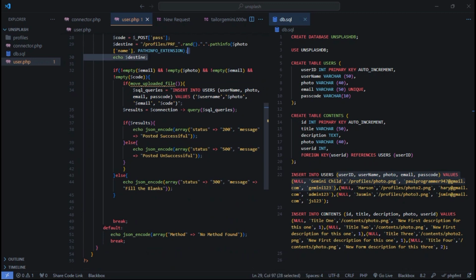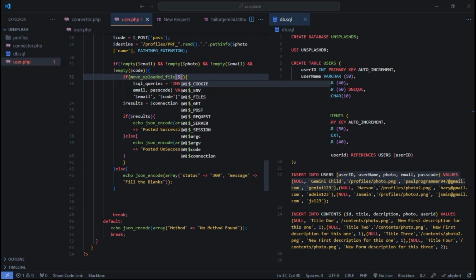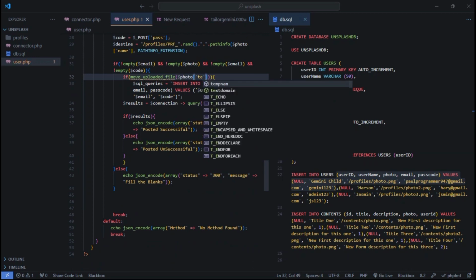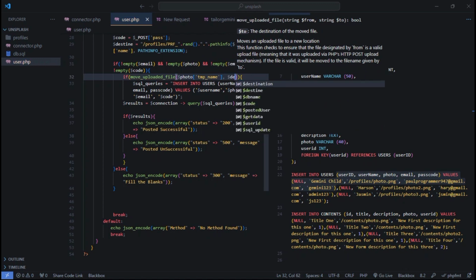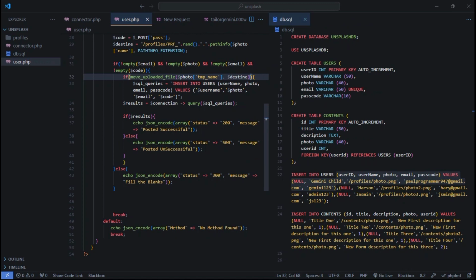Now here in uploaded we have to say if move_uploaded_file. Remember the variable photo, but in this photo we have to get the tmp_name, and then the destination where it has to go, which here we call destiny. Now let's give it a try.